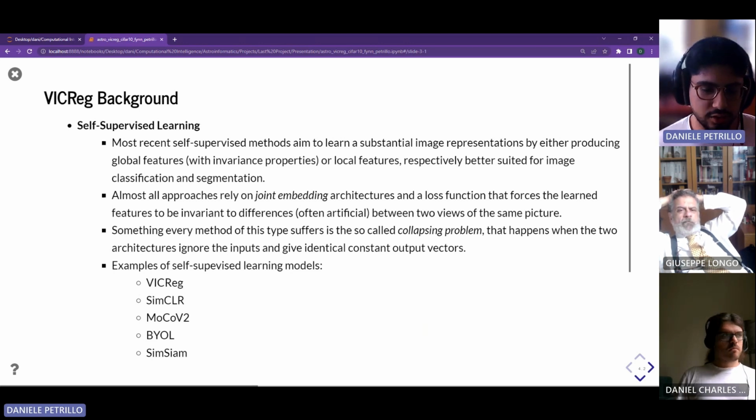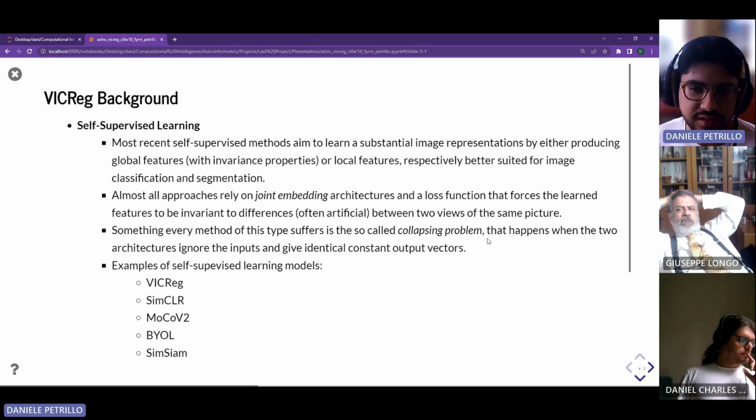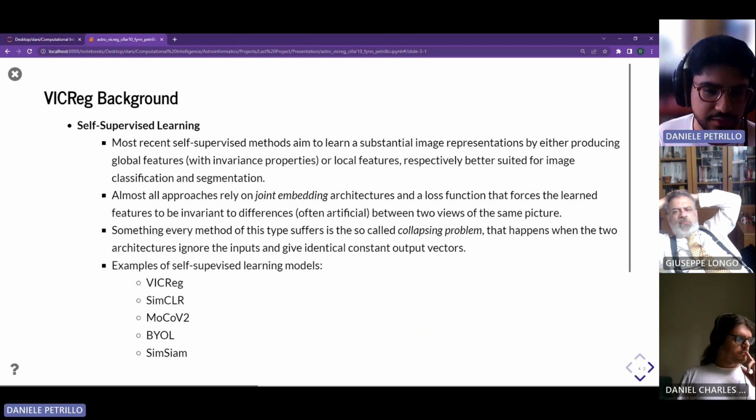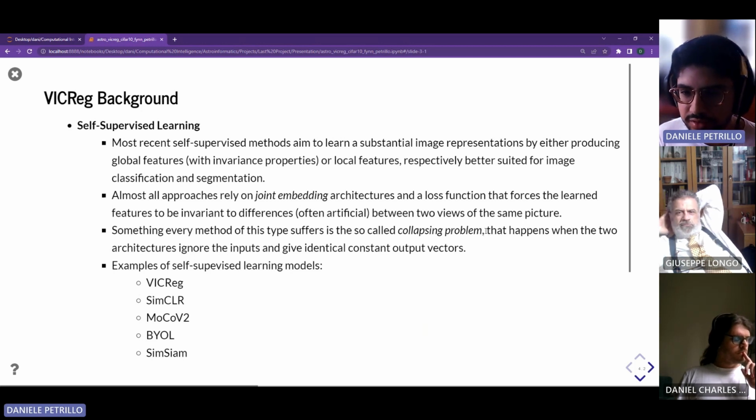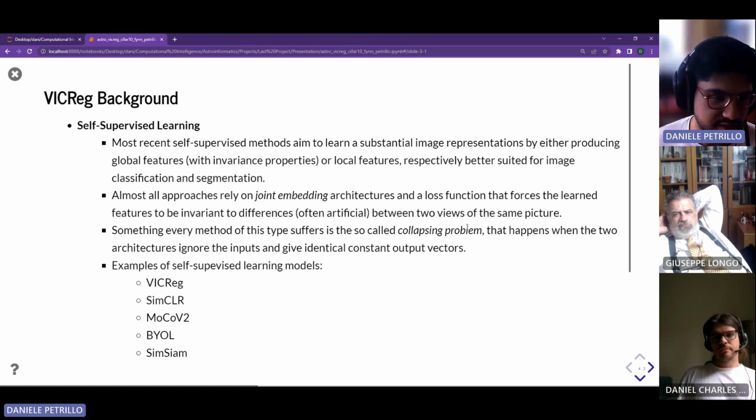But this can also give problems because there's the so-called collapsing problem. This happens when the two architectures, the top and the bottom one, simply don't care about the input you give them, but always produce the same features for any image. And this is good for them theoretically, because by producing the same features, the difference will always be zero. But this, of course, is wrong because you don't gain any knowledge about the pictures in this way.